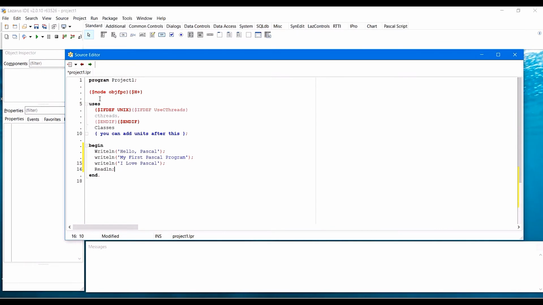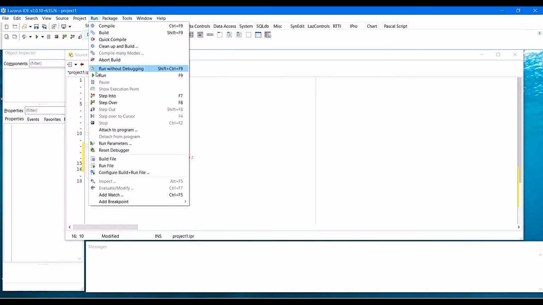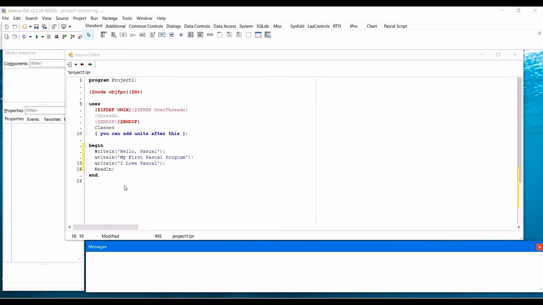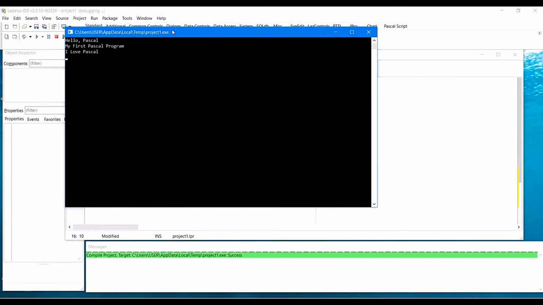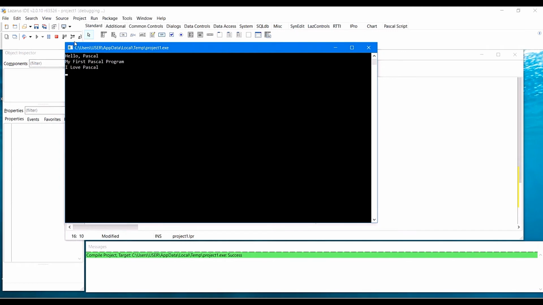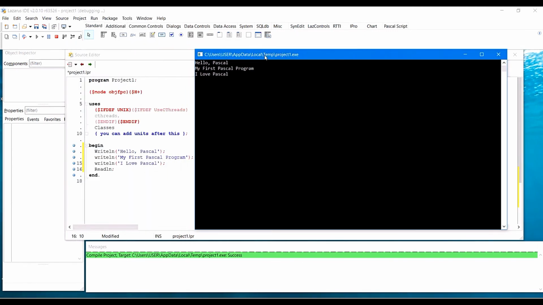I can run this program by clicking on this run button, or you can go to run from the menu bar, right? You can choose this and get the run from there also. So now I'm running the program. Okay, it's compiling from here, right? So the project is success, the coding is correct. Yes, here I got my coding, right? So hello Pascal.